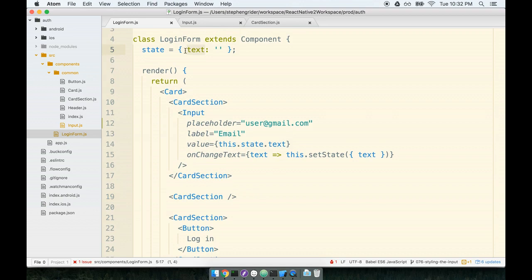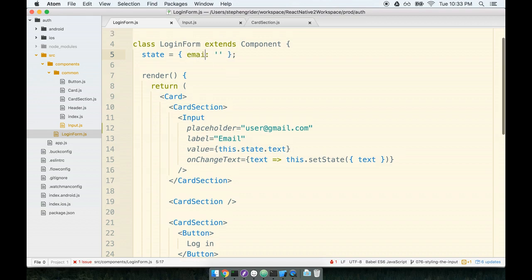So I'm going to choose to just rename the name of the state property from text to email. So it's very clear to anyone who looks at this in the future that this piece of state right here contains the user's email address that they're trying to type in. So we need to also update some of our code down here as well. The input tag should now be pulling its value from this.state.email. And when we receive some amount of text from the onChangeText callback, we're no longer going to set a prop called text. We're going to set a prop called email.